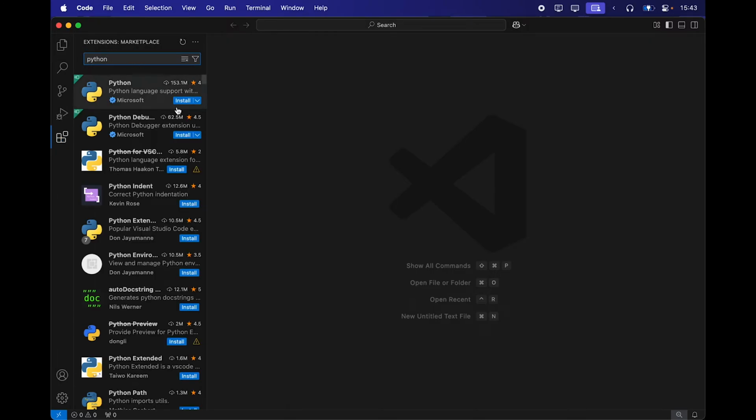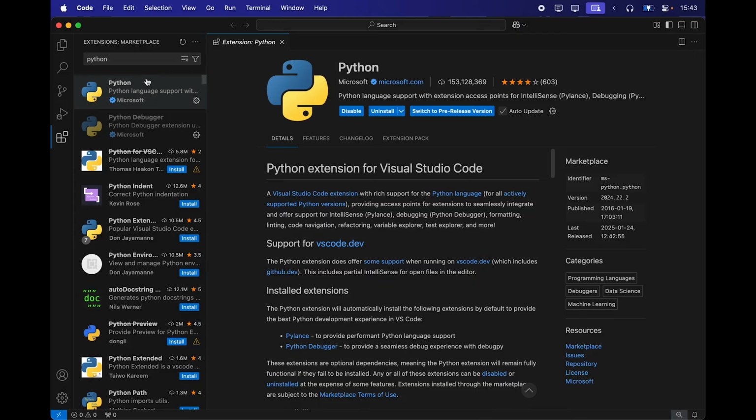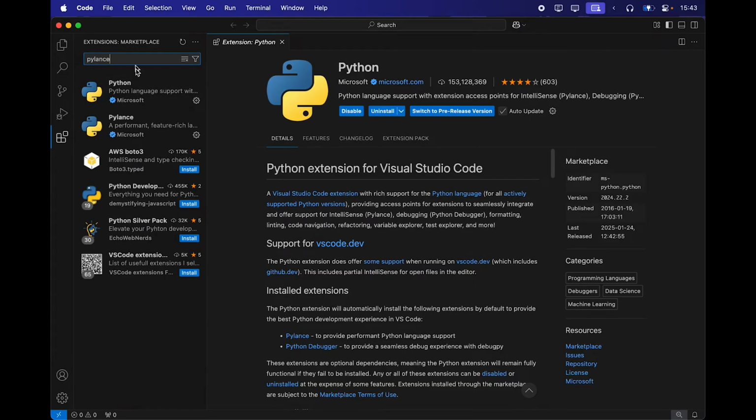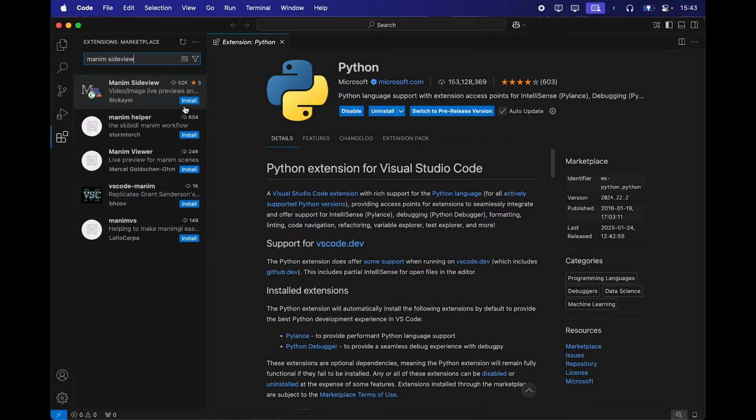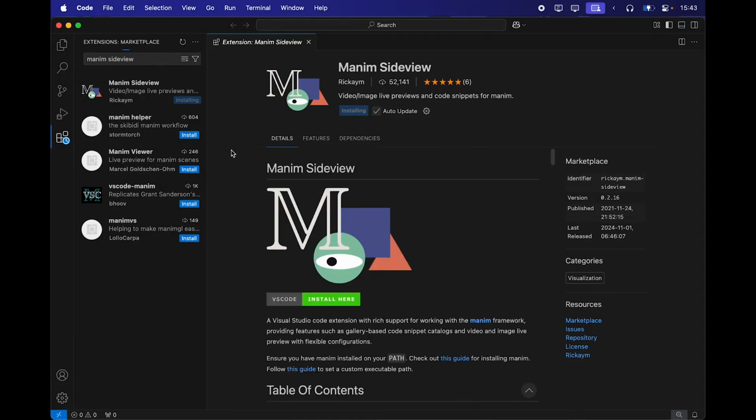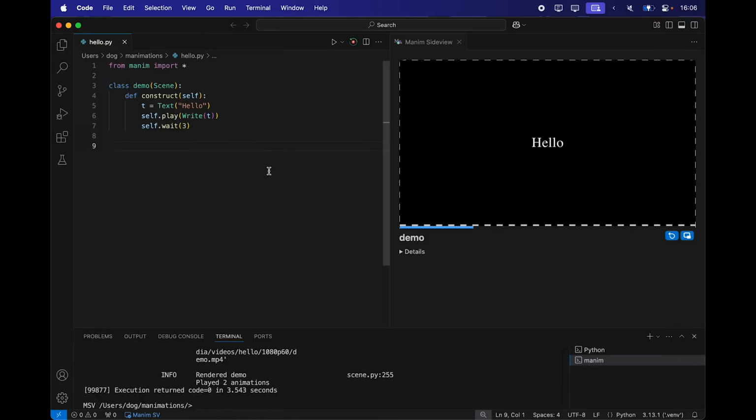I'll search for Python and click Install. Once it's done, I'll search for Pylance, and it seems like it's been installed automatically, just double checking. The final one I'll need is called Manim Sideview. It will let me preview the animations I create inside of Visual Studio Code without having to open each animation file individually.